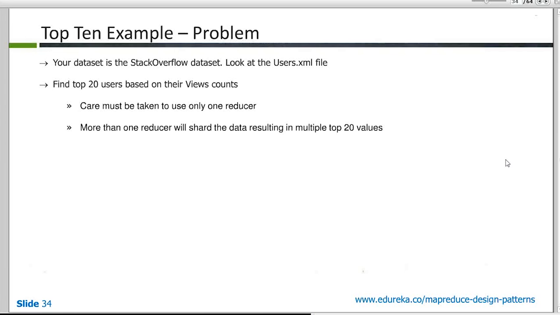We must take care to use only one reducer. Because if you don't do that, you'll have multiple part files, and each of these will have your top 10s or top 20s, which are only locally top 20 or top 10 in themselves. They are not globally top 10.